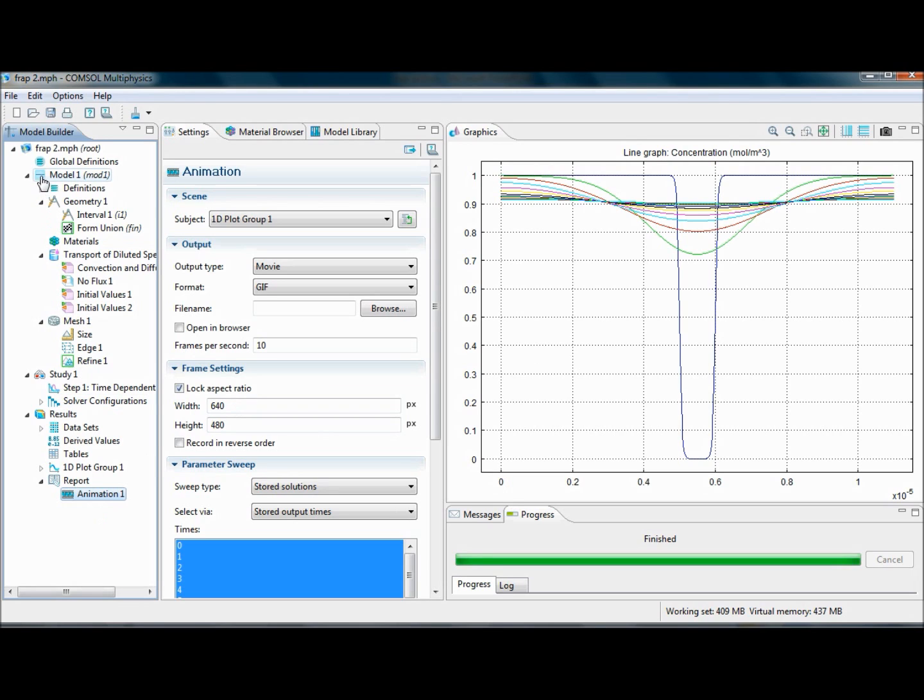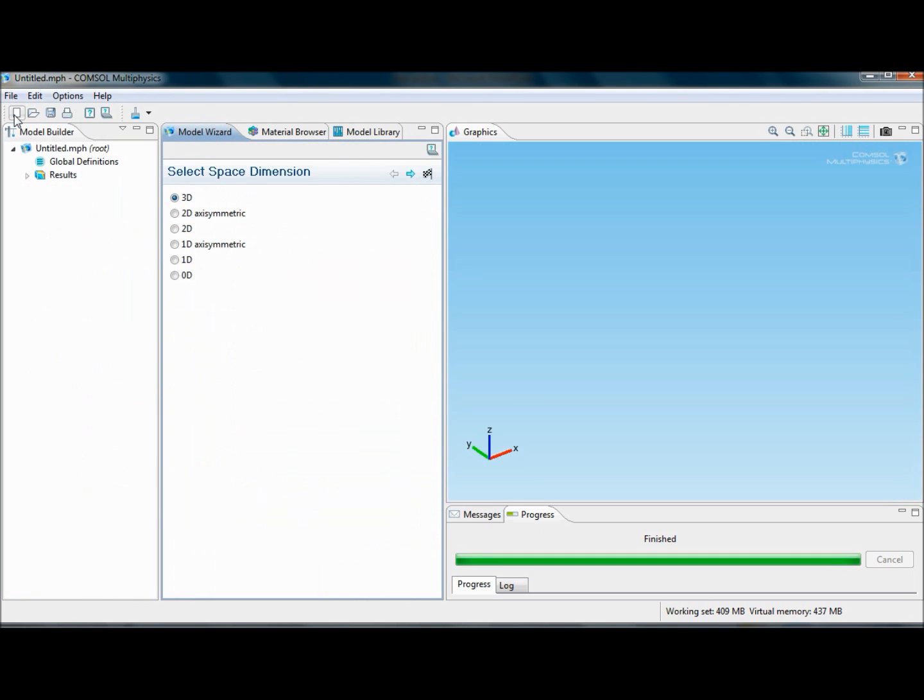Okay. So what I'm going to do now is to start a new one to show you how I got to this point. Okay. So I'm just going to click on New. So this is going to be a 1D problem, one-dimensional, okay, because it's just going to be on a line, is how we're going to define it.